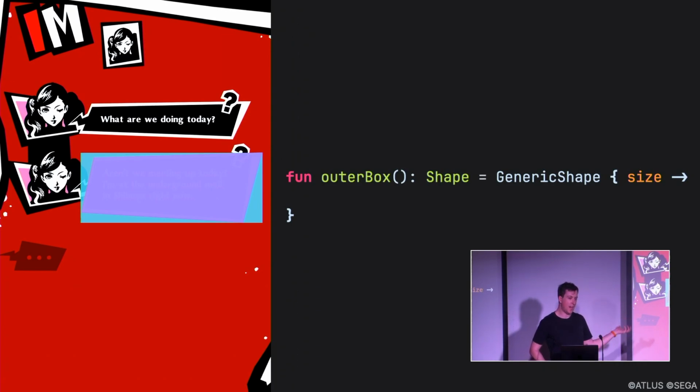Compose UI actually has this really fun function called generic shape. One of the things I like about generic shape a lot is it gives you this size parameter at the end. And size is fun because you get to say, I don't care how big this thing is going to be at the time I go to write all of this code. I just pass it to me at runtime, and then I'm going to work it out.